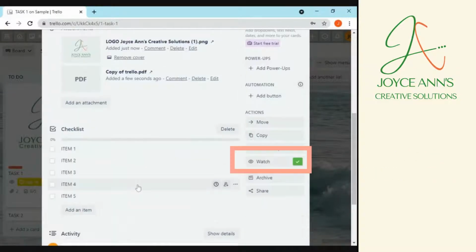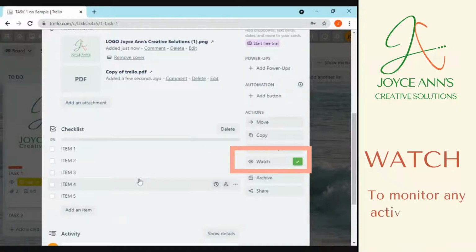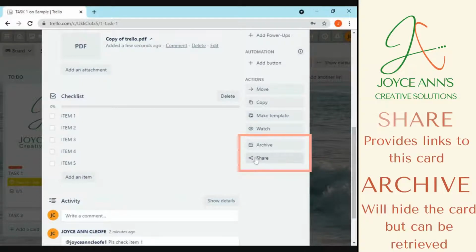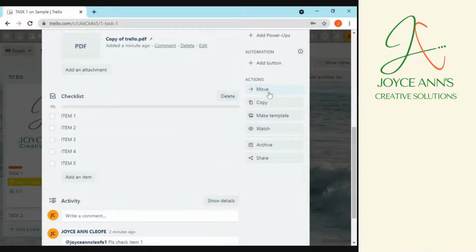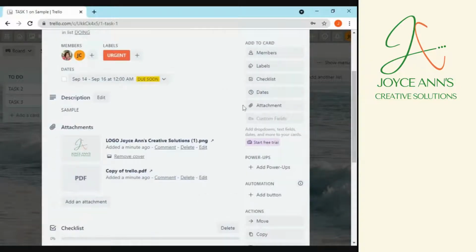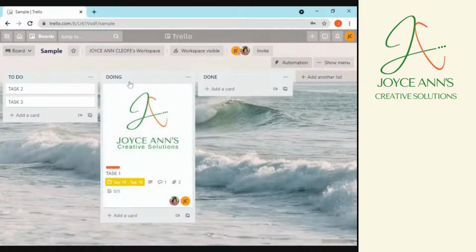And then maybe I want to attach a picture, my logo. There you go. If you want to monitor this one closely, like you are always going to receive notifications for any changes, watch must be checked. If not, just uncheck that one. You can share this or put it in the archive. You can move it to doing if you want. Let me just close this so that you can see. Now it's already here under the doing list.